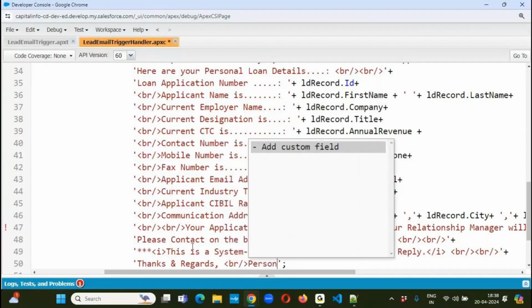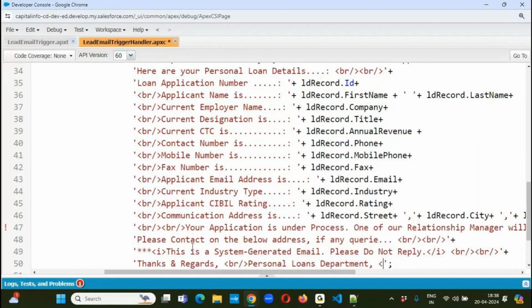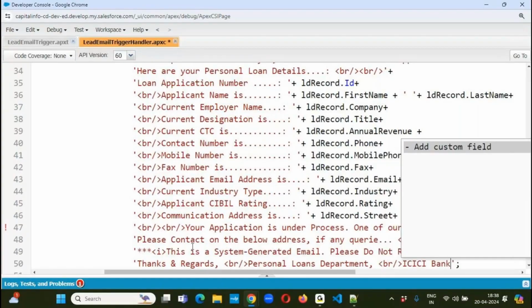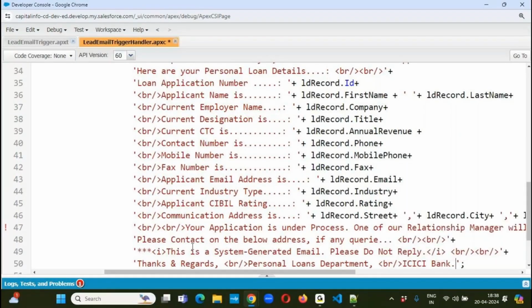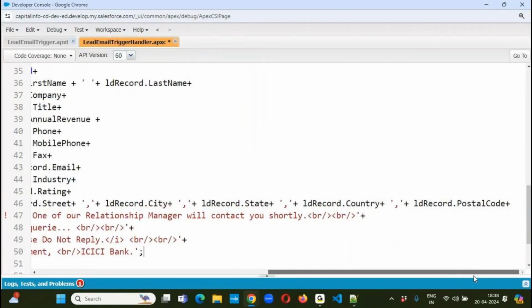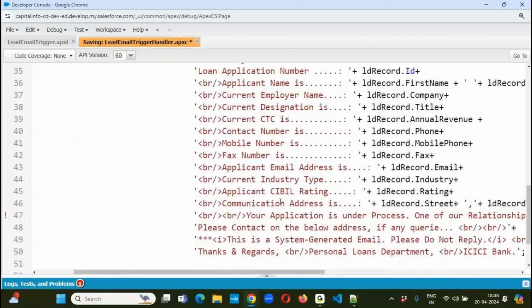Now, personal loans department. I'm giving a break tag. I say that. This is my email content. Whatever the content that I need, I have placed this email content over here. This is the email content.